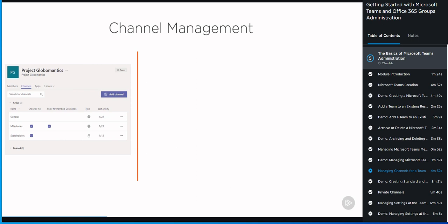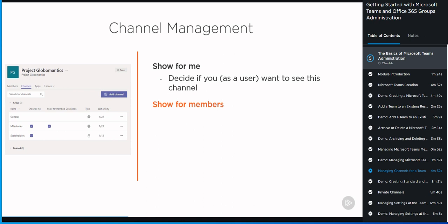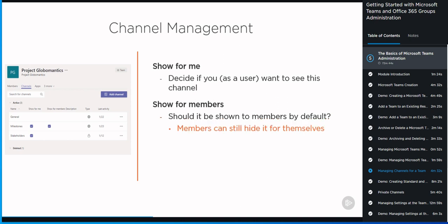Now let's talk about editing and deleting channels, starting with standard channels. You can really edit and delete any standard channel except the default general one. That one cannot be renamed or deleted. With default permissions, members can edit and delete standard channels as well, but this can be blocked inside of the team's settings, and we will learn how later in this module. If you delete a standard channel, the files are not deleted with the channel. They will remain accessible in SharePoint.